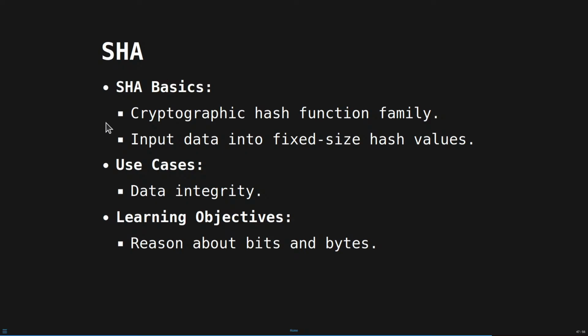So this is going to teach you to reason about bits and bytes. The way SHA 256 and 512 works is they are recursive algorithms that involve moving bits around in memory. That's what I'm teaching you this term.